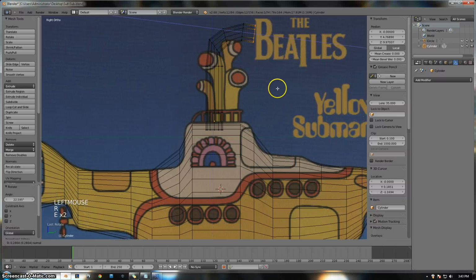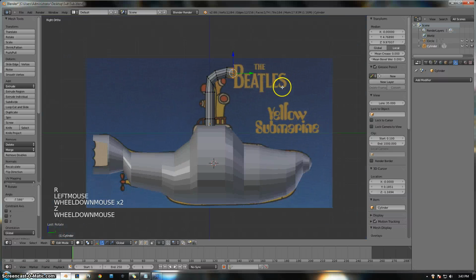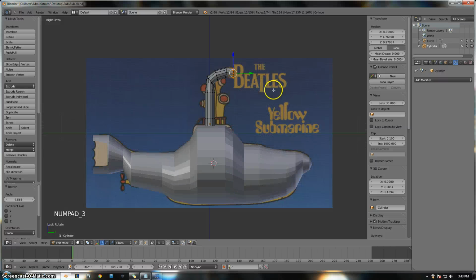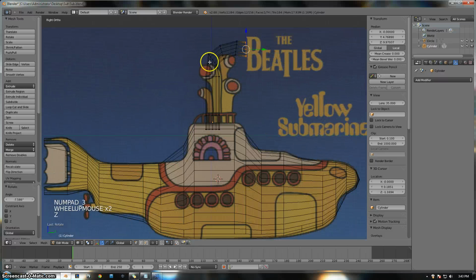So you should get something that looks a little bit like this. We exit out of wireframe, and there we go. We got our periscope.